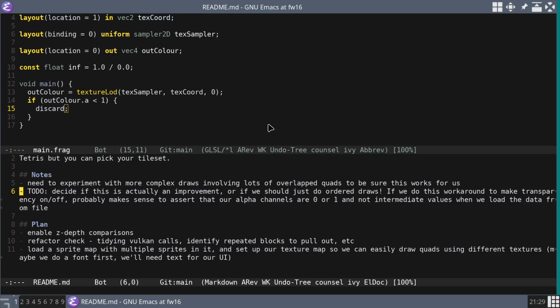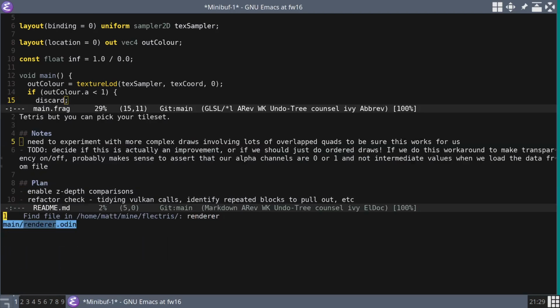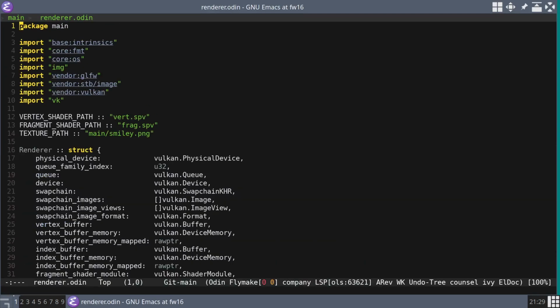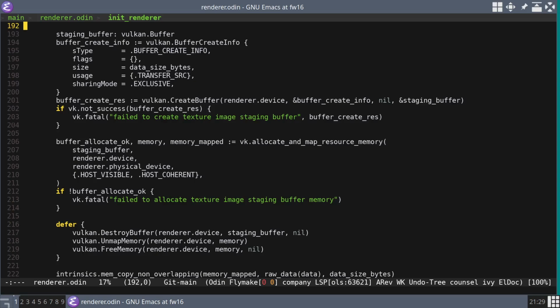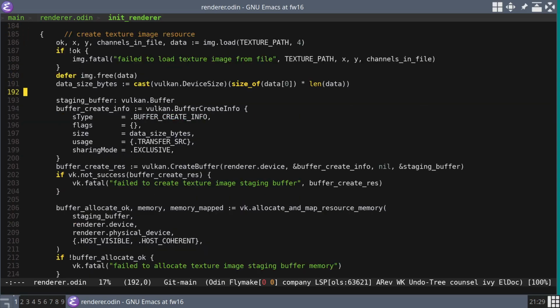But that does mean if I were to try and pass in a texture that had intermediate values, then things would break, or at least would behave unexpectedly. So I'm going to put an assert in for that. I might do that first, because that's pretty quick and easy to do. I guess it's going to be somewhere near where the texture image is being made. We're in here. Copies the data over. There we go. So, okay, XY, channels in file.